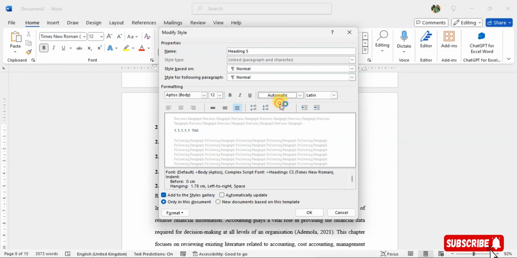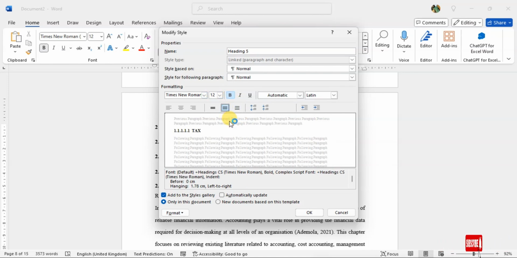So I'm going to click automatic, Times New Roman. I'm going to bolden it, put it in 1.5 spacing. I think this is nice now.